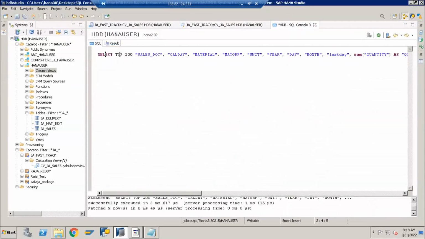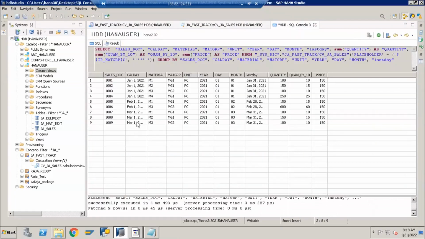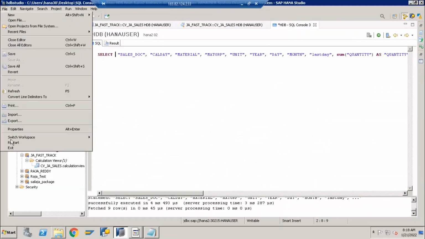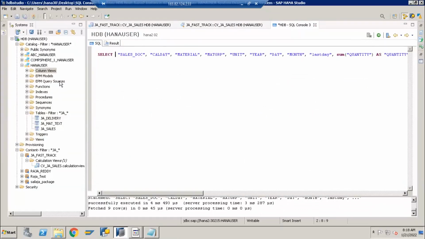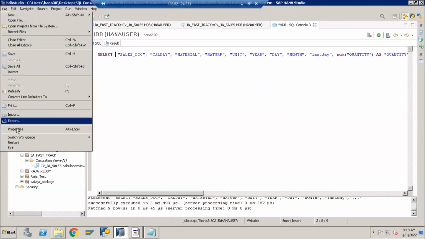Now instead of 200, let's take 5,000 or 10,000, or remove top 200. If you do this, it will show all data from your table. But remember, this also limits to 5,000 only. You need to change this setting from properties somewhere. I don't remember exactly where it is, but we can change it from here.